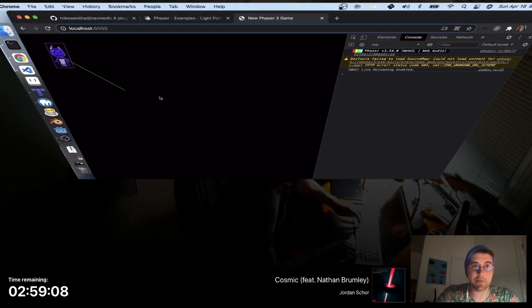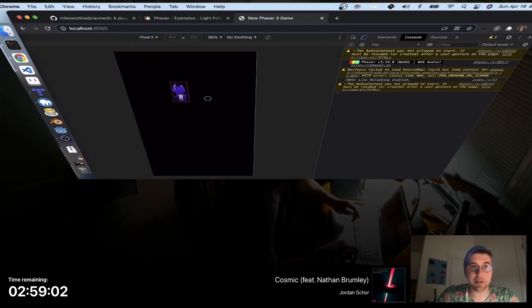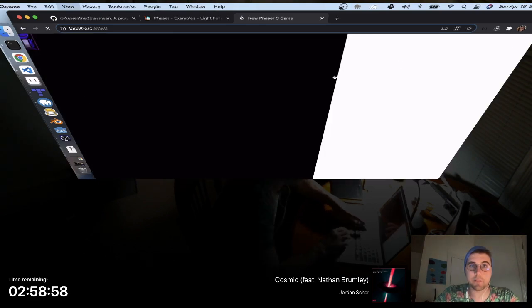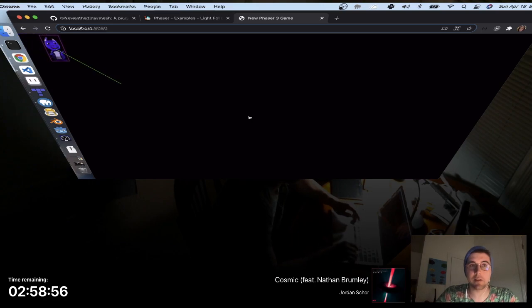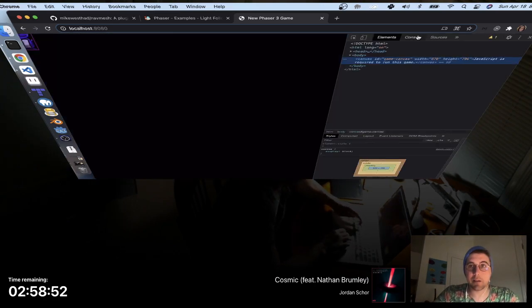Now the game spans full screen, so if they were playing it on a phone, for example, it would look like this. Whereas if they were playing it on a desktop computer, it might look like this. Because I want this game to be responsive, so to speak.